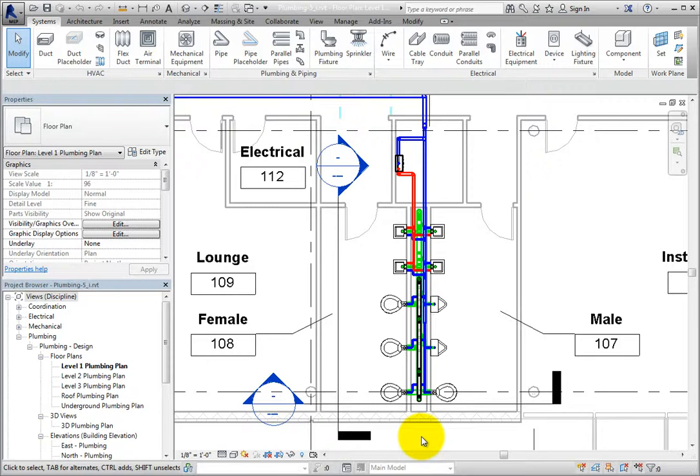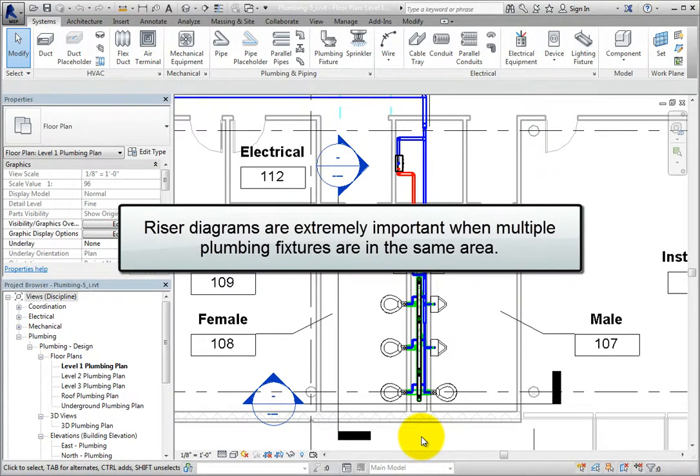system is which. If there were only one or two fixtures, it may be possible to actually see what's going on in plan view. Since that is not the case, we need to create a riser diagram. Riser diagrams are extremely important for areas like this, where multiple plumbing fixtures are in the same area.